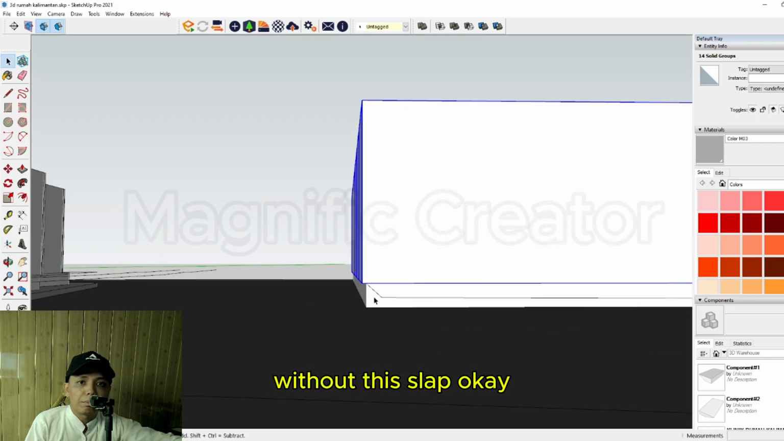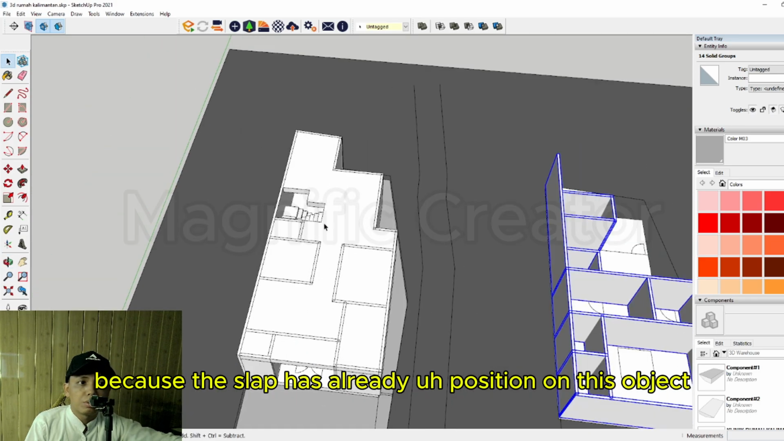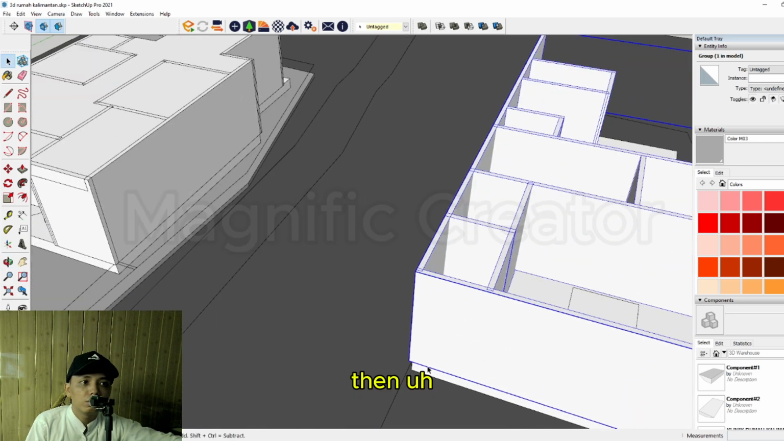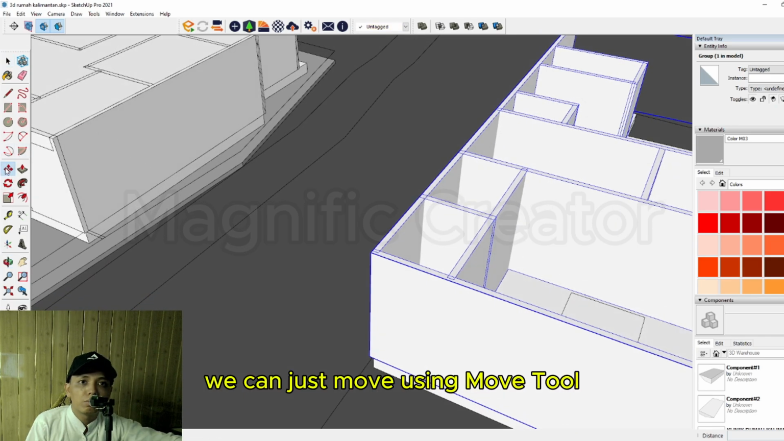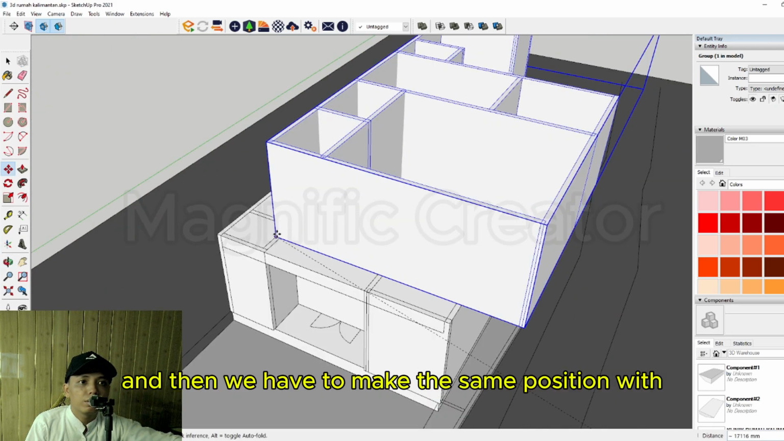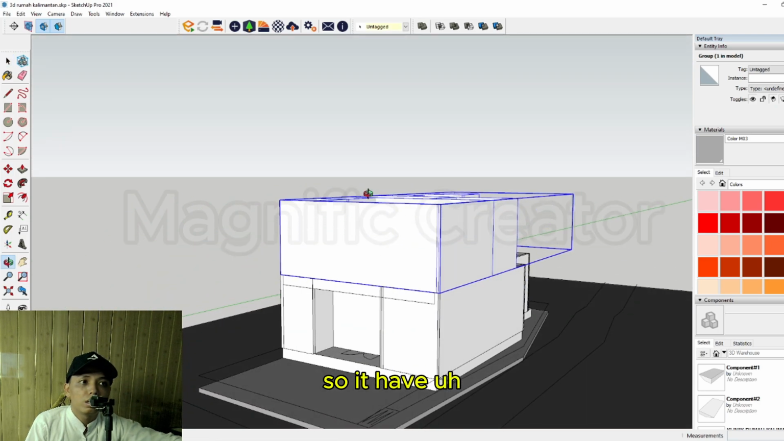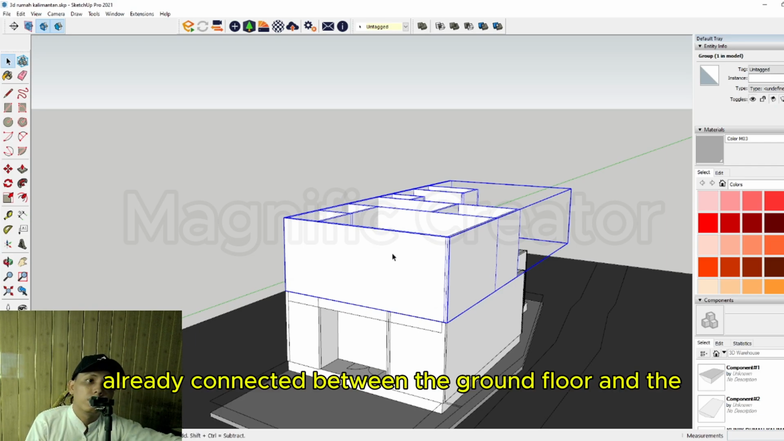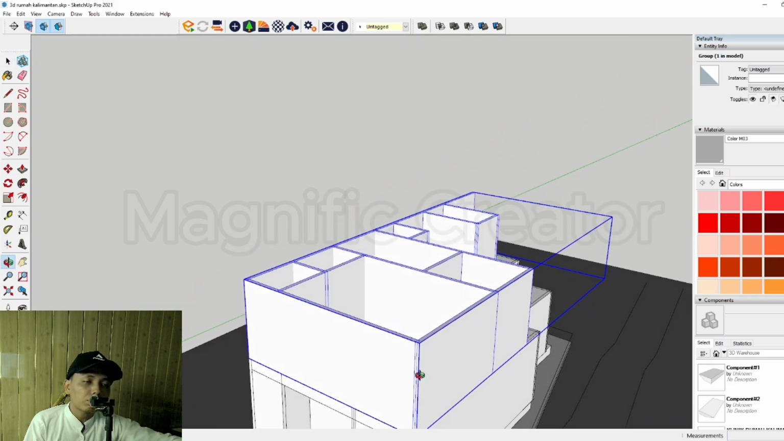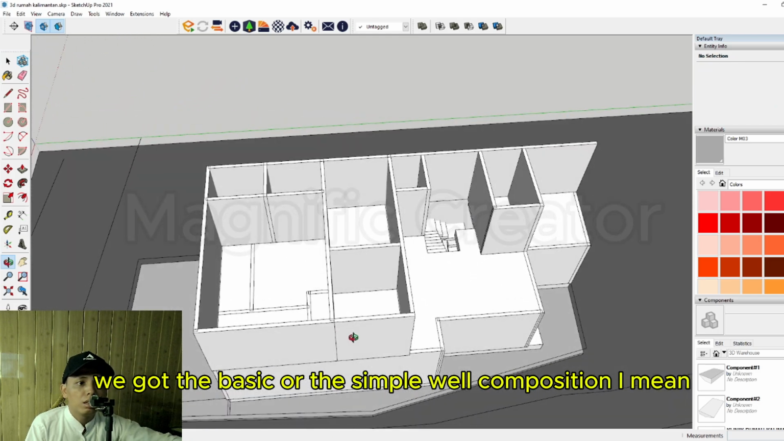without this slab, because the slab is already positioned on this object. Then don't forget to right click and make group as usual. Then we can just move using the move tool, select on this corner and click. Okay, and then we have to make the same position with the ground floor wall, so it is already connected between the ground floor and the first floor object. So we got it. We got the basic, simple wall composition.